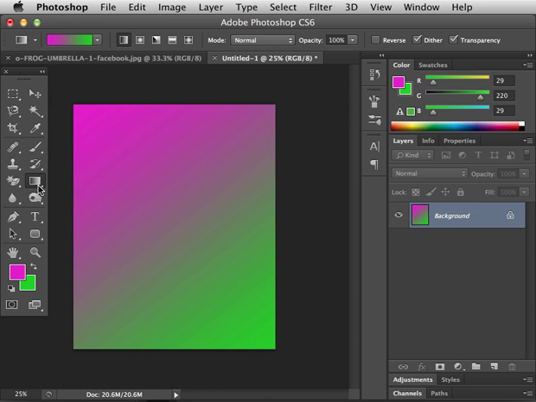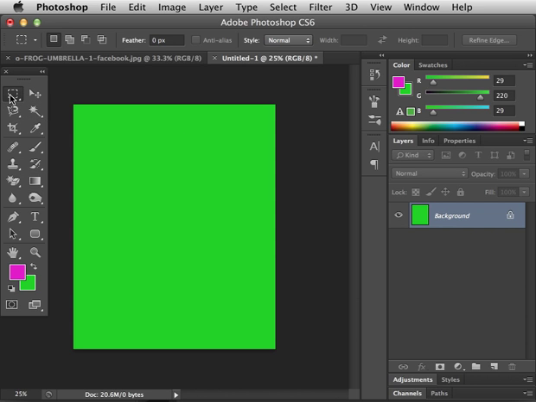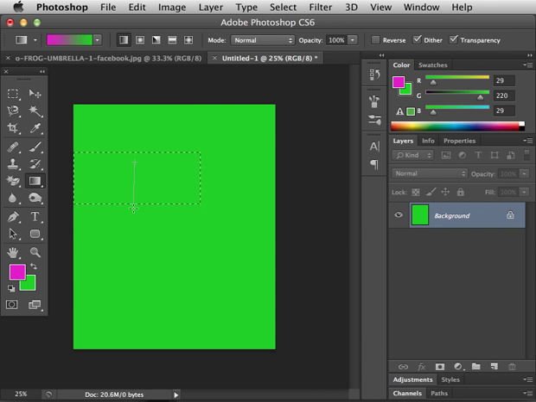Also, you can apply a gradient inside of a selection. So let's say I had a green background here, and I make a rectangular selection. So I made a selection looks like that. Then I get my gradient tool and I drag my gradient like that. And you can see that my gradient only applied inside of the selection. I can continue making gradients and they will just happen inside that selection.